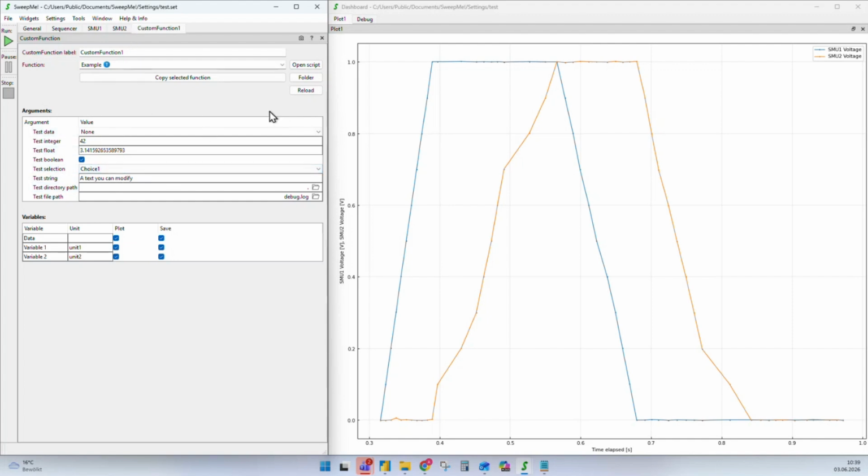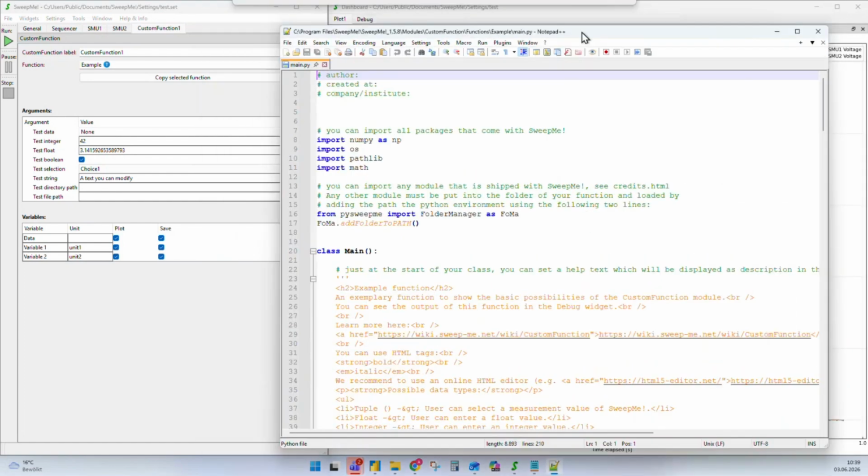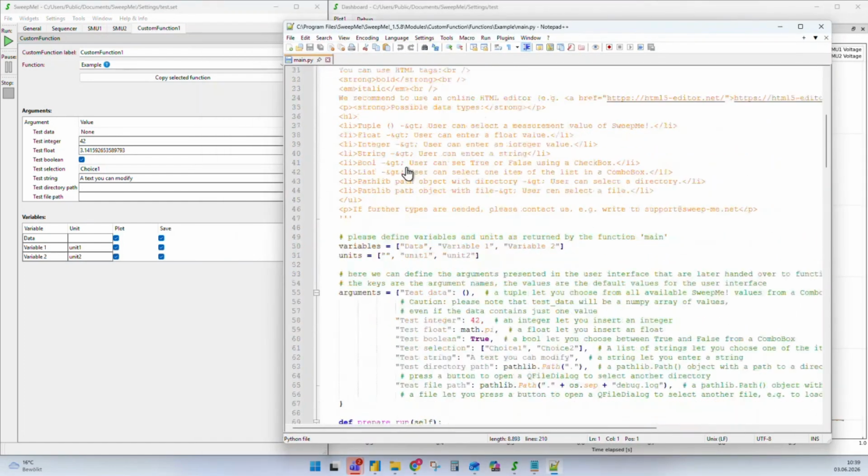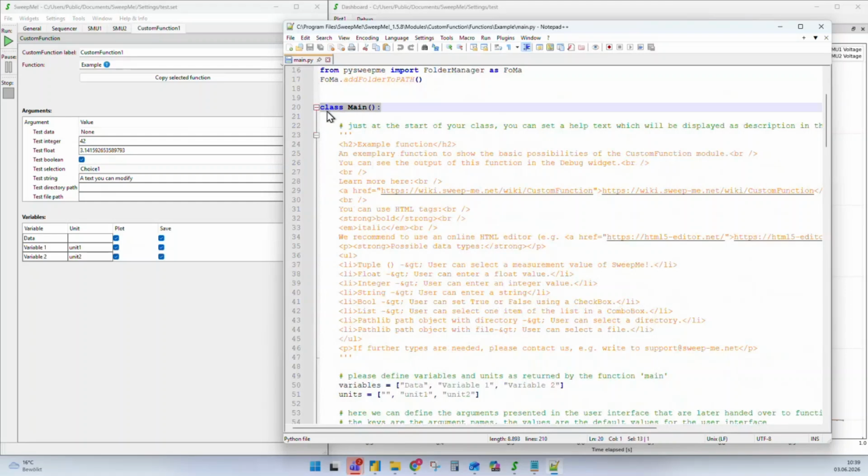It looks like this. It has a box for arguments that the script can define, and it has a box for variables that are returned. You can see here the description of the script if it has one. Let's open the example script just to show you and give you a very short introduction to CustomFunction. But basically, it is a Python file with a main class.